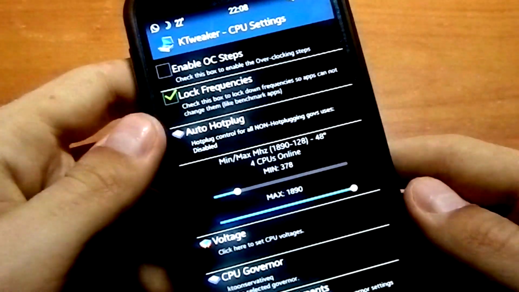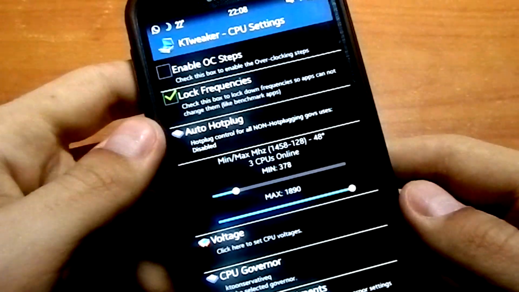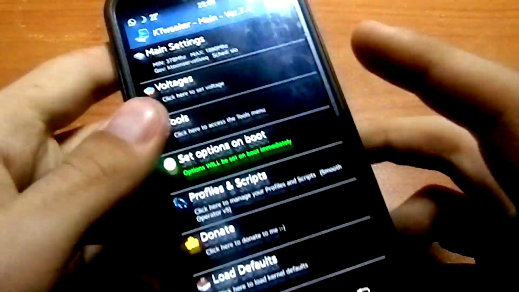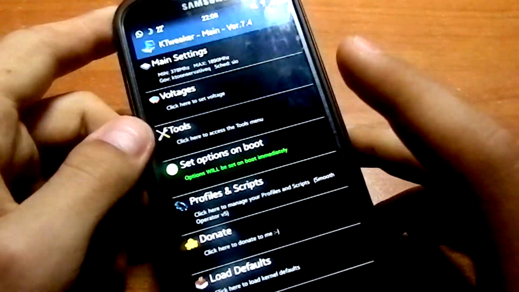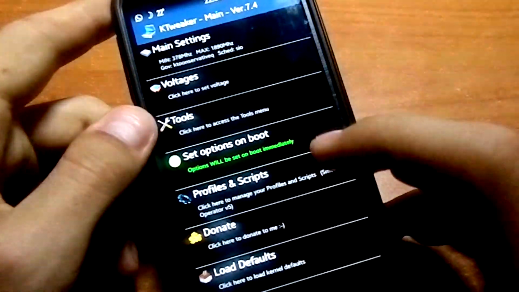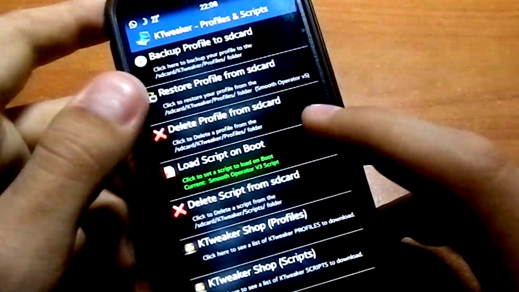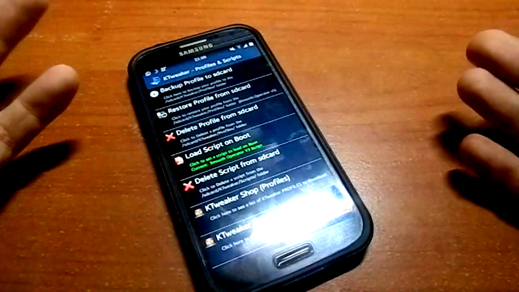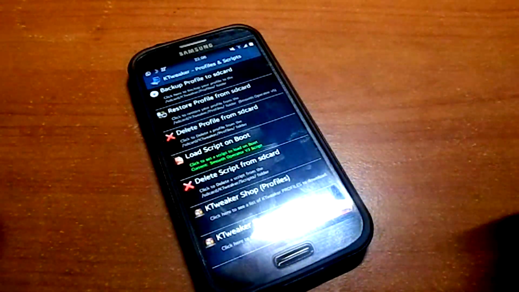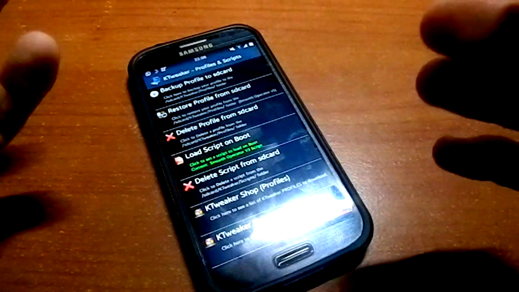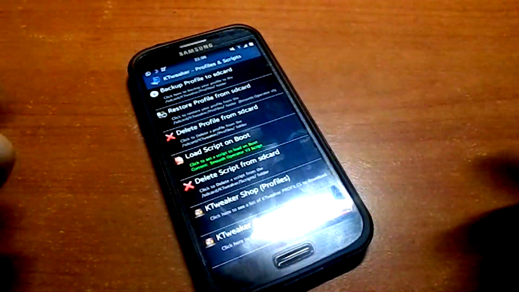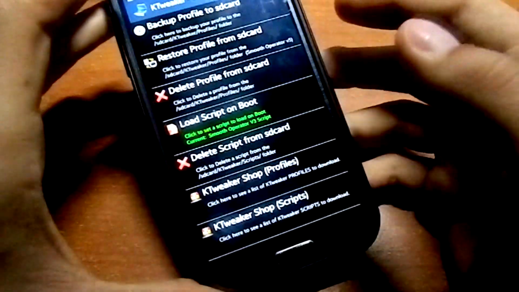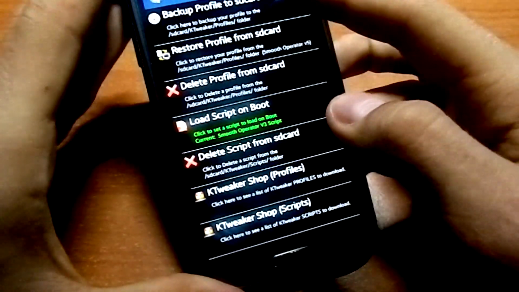Lock frequencies. Okay. Another important thing you need to do, if you don't want to mess with your own preferences, is that you've got profiles and scripts. What are these? There are different people who made profiles based on their preferences and share them with other users, so the users can use them for daily usage. Okay, and I will show you a couple of them.